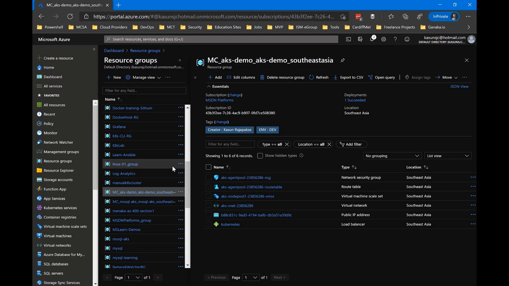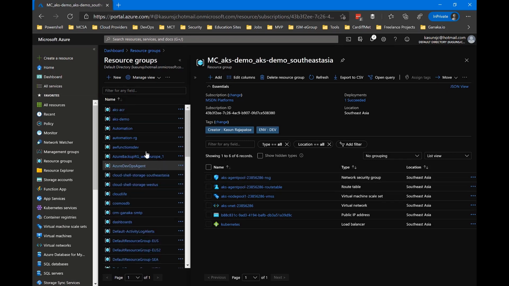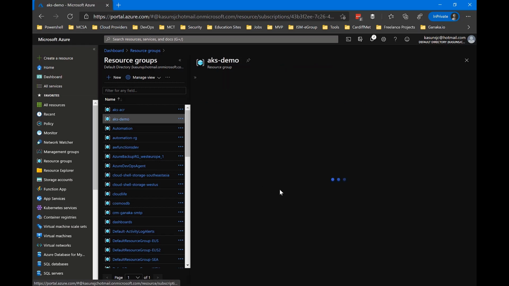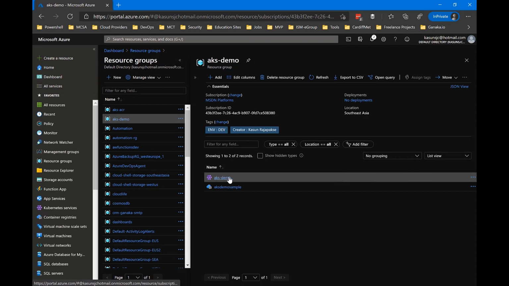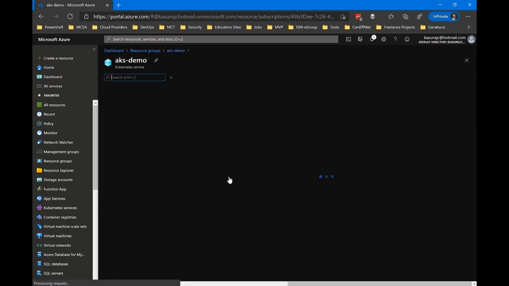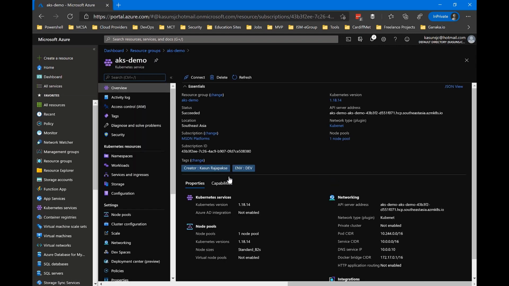Okay, now we created the cluster. Now the next step is to authenticate the Kubernetes CLI with this cluster. For that, we can use the kubectl command, but first we need to download the Kubernetes certificates and credential data. For that, we can use the az aks command.